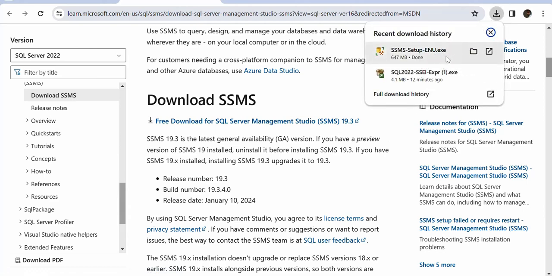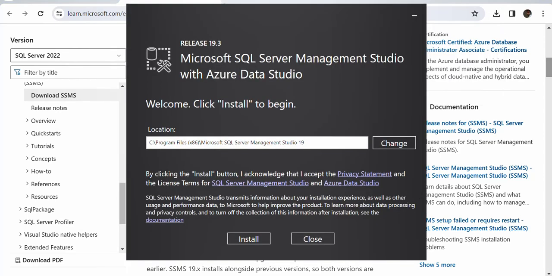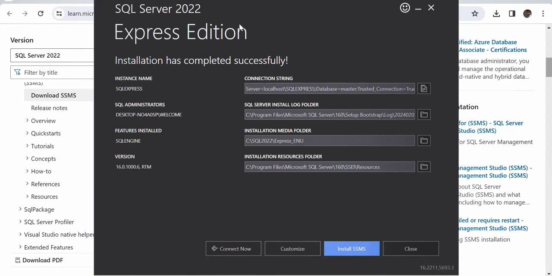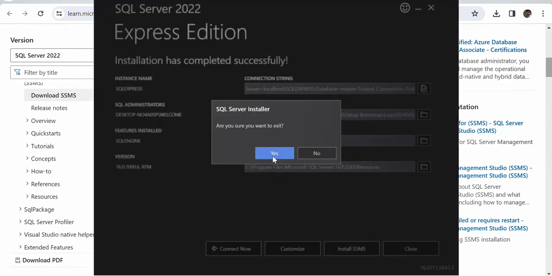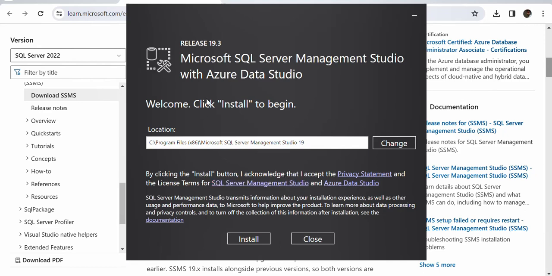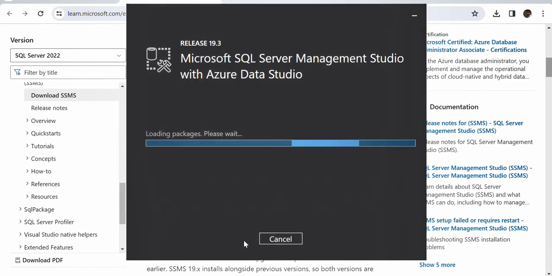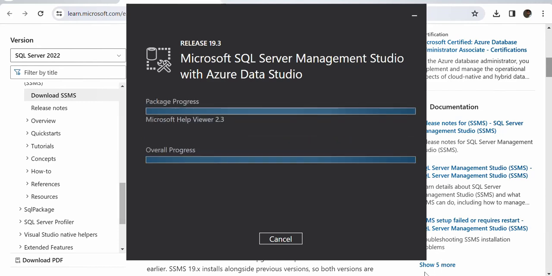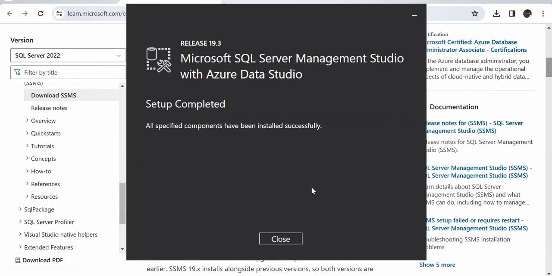Now let me open this exe file, SSMS setup enu.exe. Okay, so you can close this one. SQL Server 2022. Click on yes. Now here you can see the exe file, Microsoft SQL Server Management Studio. This is open, and we can simply click on this install button. Click on yes. So it is loading packages here. It will take some time. So let's wait for it. Okay, now you can see that setup is completed. So let us close this one.